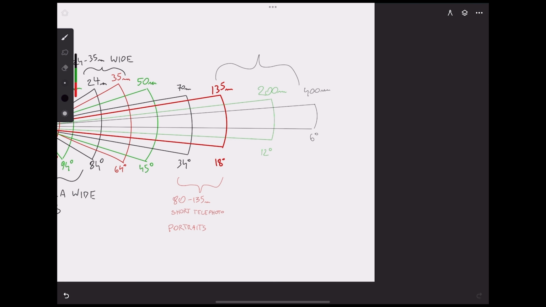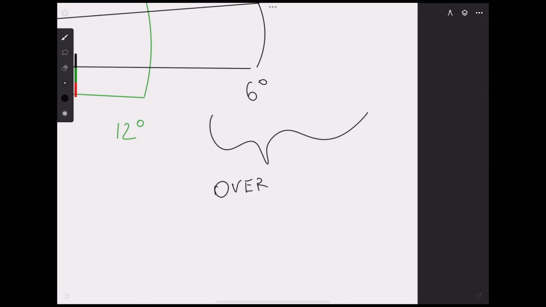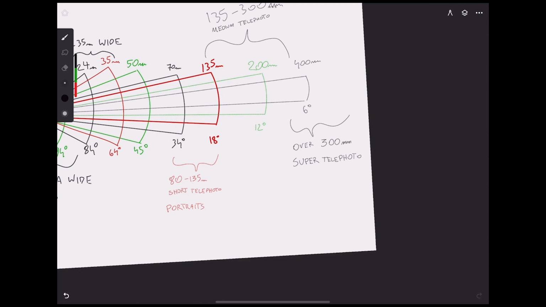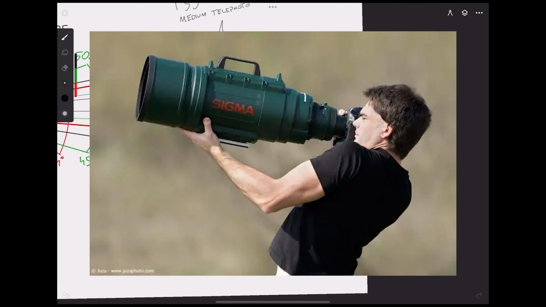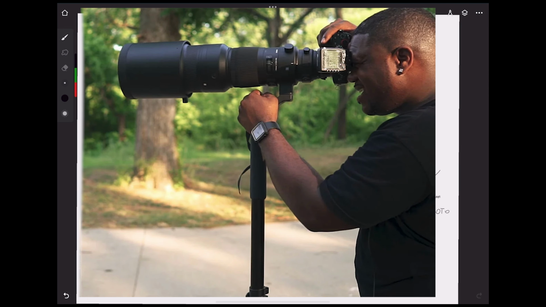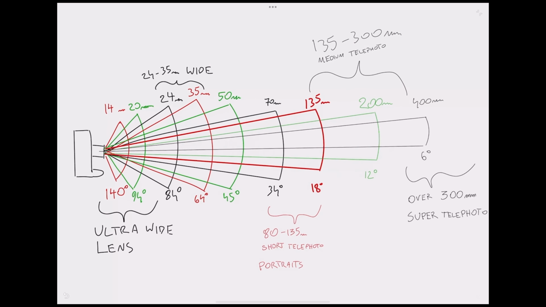But if we have to categorize them, if you go from 135 to like 300, you've got medium telephoto. And if we go over 300 millimeters, anything over that will be called super telephoto, because at that length you have to be super. Do you know what I mean? Plus those are like half a meter long usually, and you need a special tripod for these to shoot normally. So I don't know if it's worth it to have it so long. Although personally, I love me some medium telephoto because I like to crop.